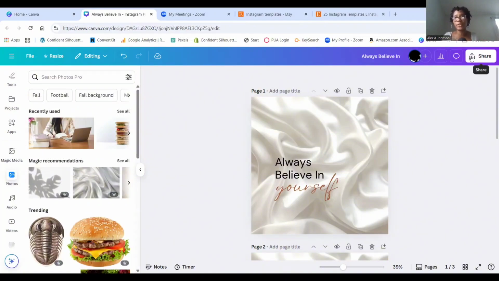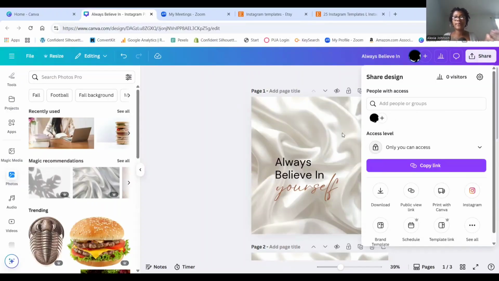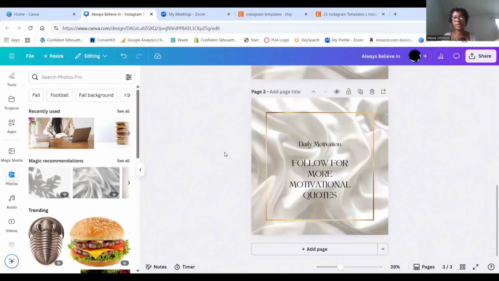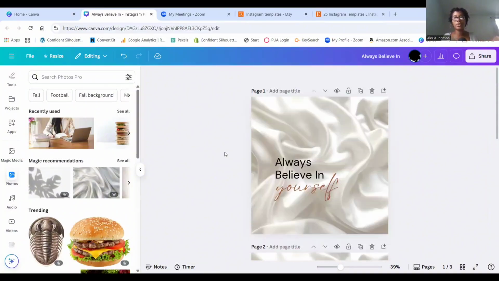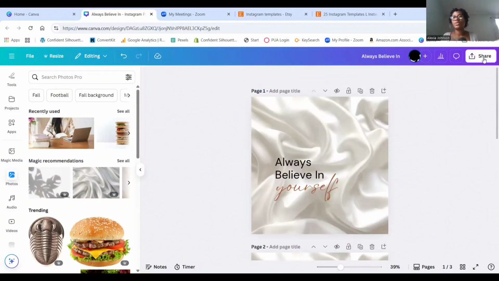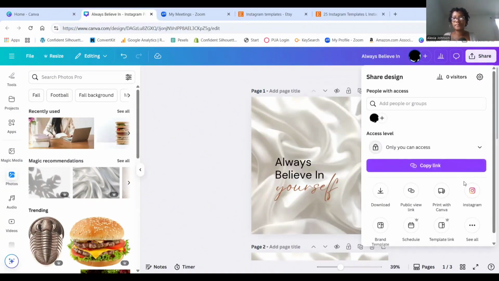So with the Canva Pro feature, you are able to go over to share. Once you have the product and it's looking the way that you want it to look, the aesthetic you're going for, you can create however many you want. I think 25 is a good starting point. You can go over here to share, and then you can click on this right here, template link.